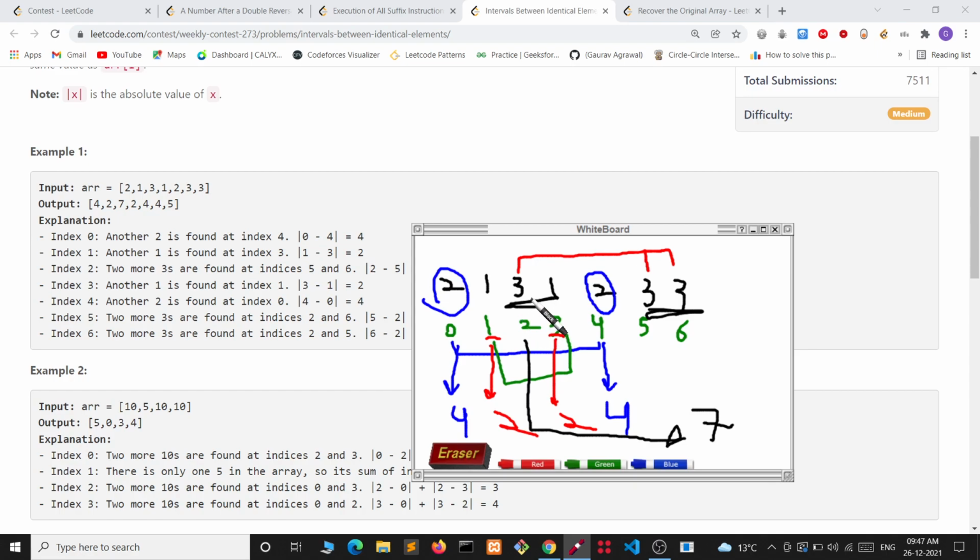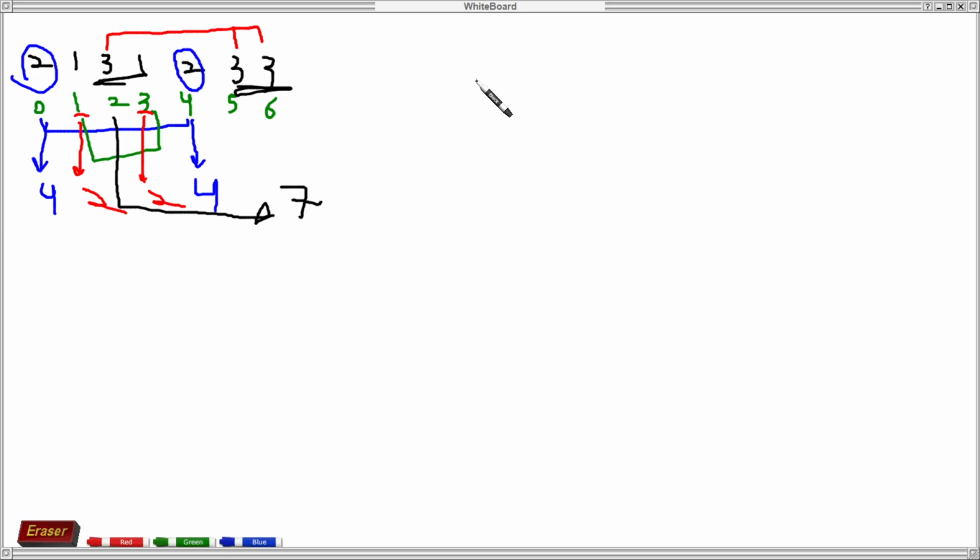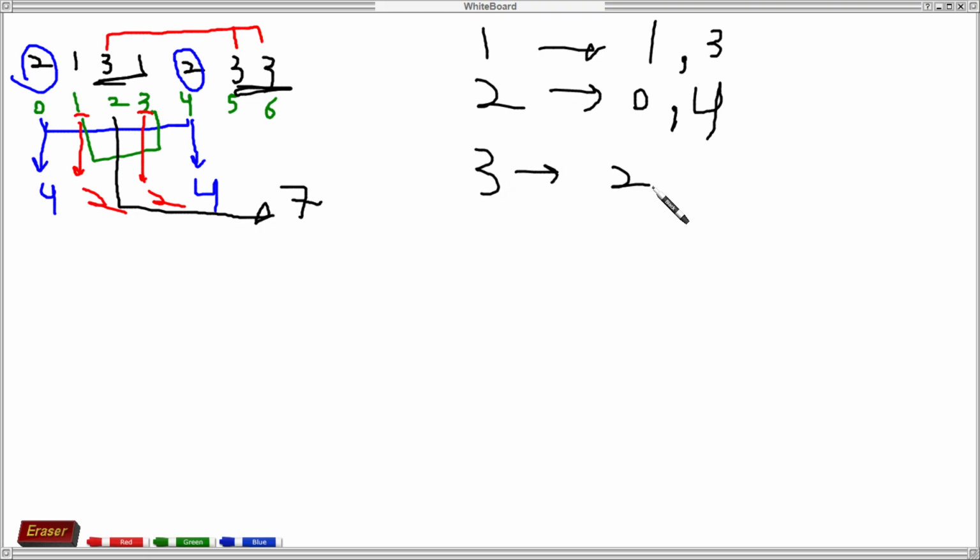First we have to find all the elements which are same and their indices. Like for element 2 we can see that it is at index 0 and 4. For element 1 it is at index 1 and 3. For element 3 it is at index 2, 5 and 6. Similarly, we have to calculate answer.